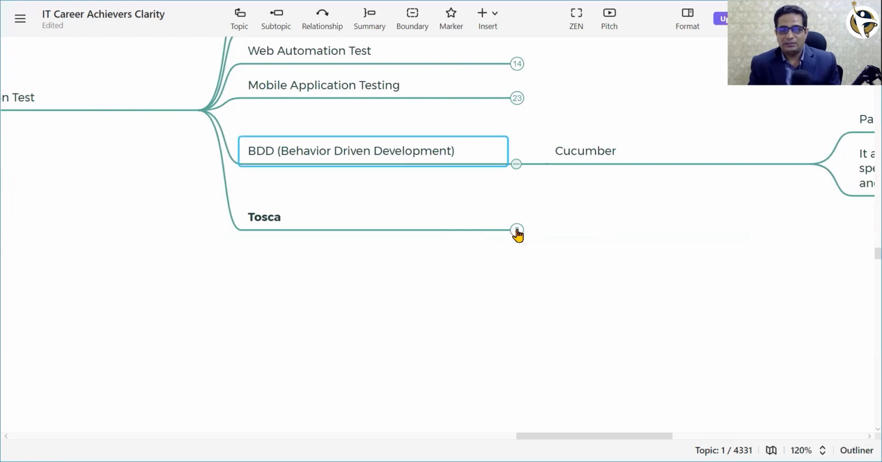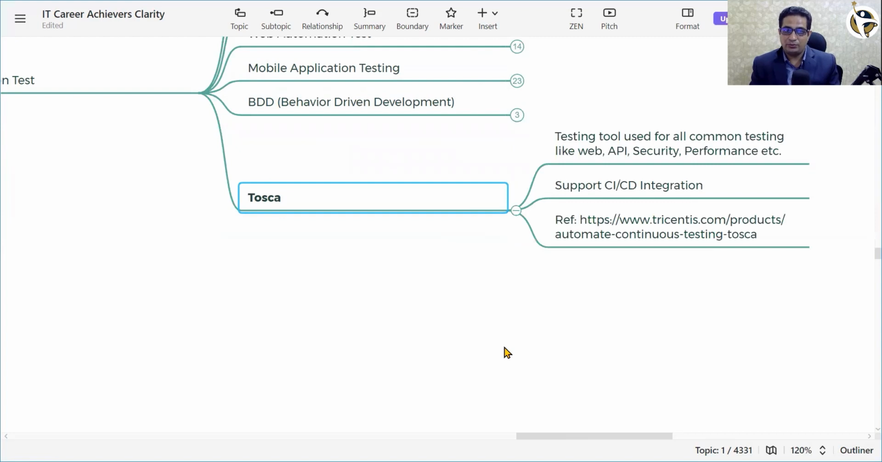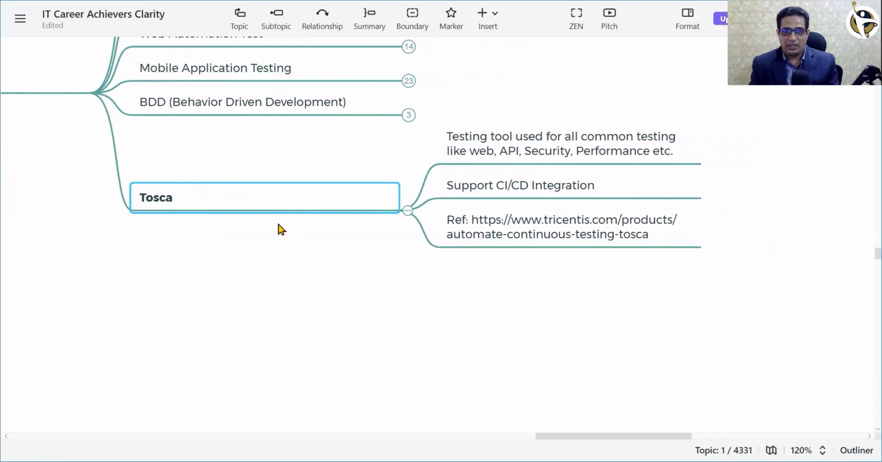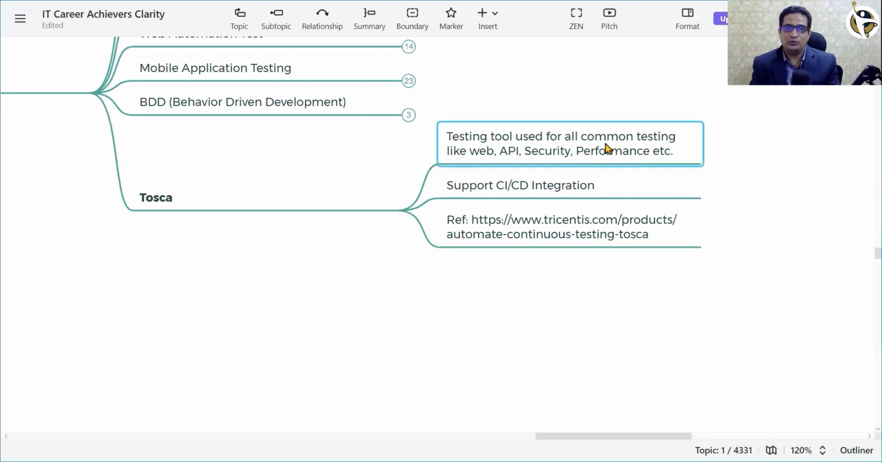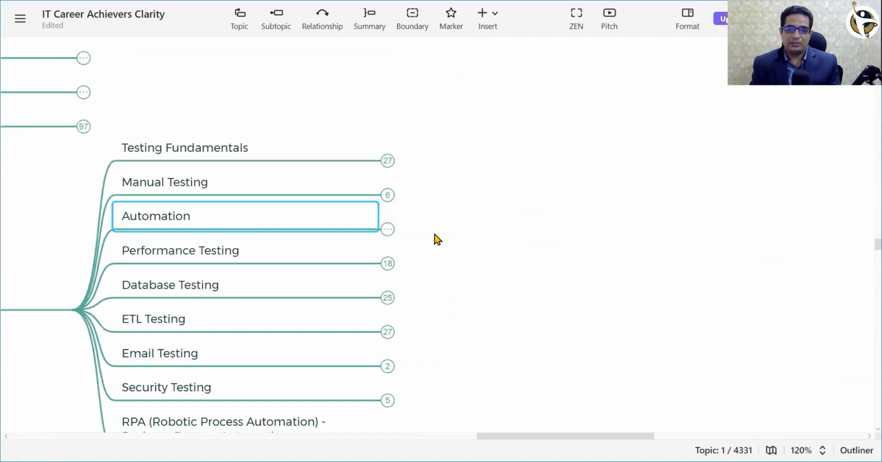Apart from that, there is a very good tool right now in the market, which is Tosca. I haven't seen too many things related to Tosca, but it is being touted as a very good tool. Tosca is actually a collective tool where you can perform all kinds of testing. It is a testing tool used for all common testing like web, API, security, performance, etc. It supports CI/CD integration. And if you want to know more about Tosca, please feel free to visit this particular website. So that is about test automation and its career.